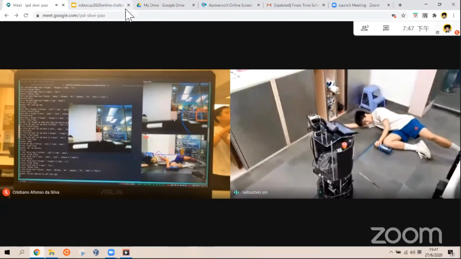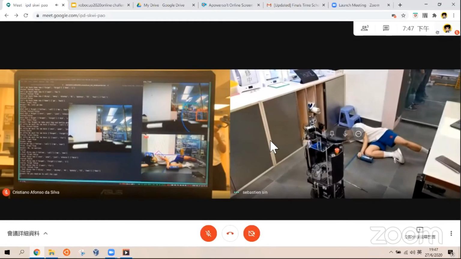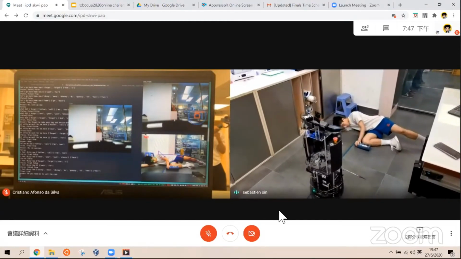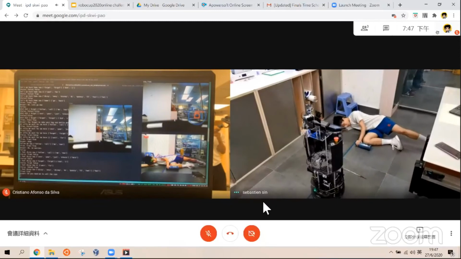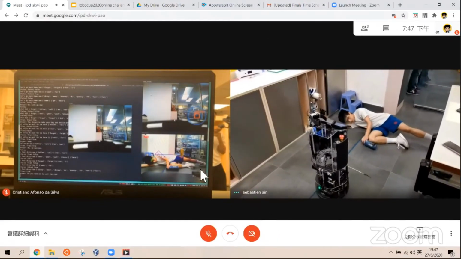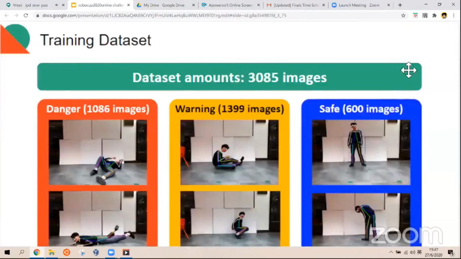Somebody is down. Please help. So you can see there's a skeleton. Somebody is down. Please help. So you can see the skeleton and also the word fall.